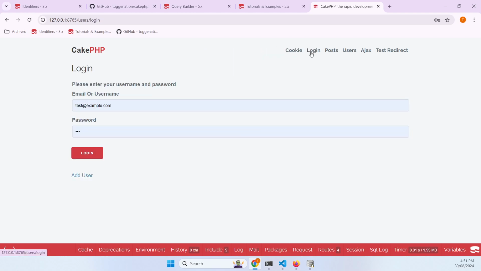Alright, so that has been how to enable case insensitive login via email or username. I hope it's useful to someone.